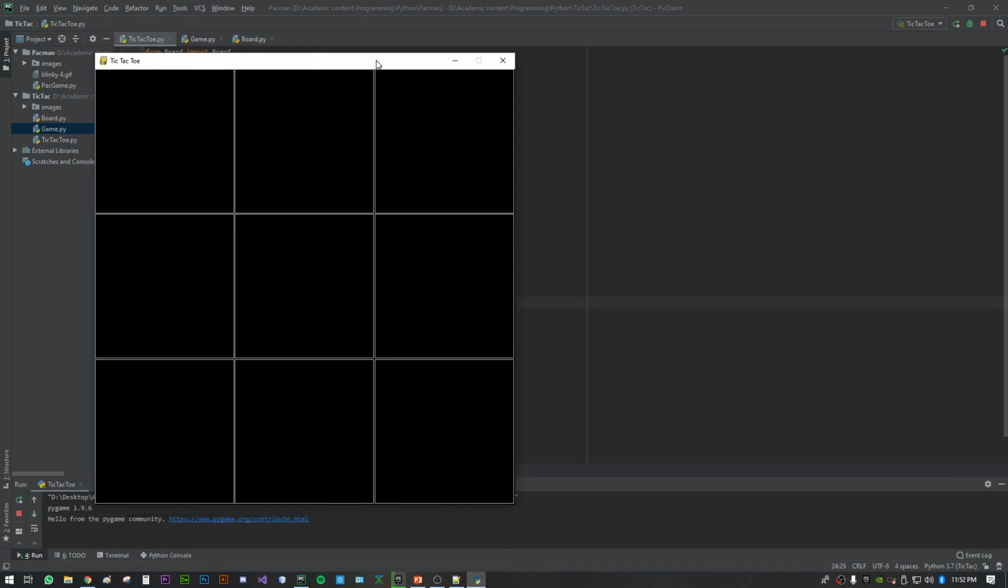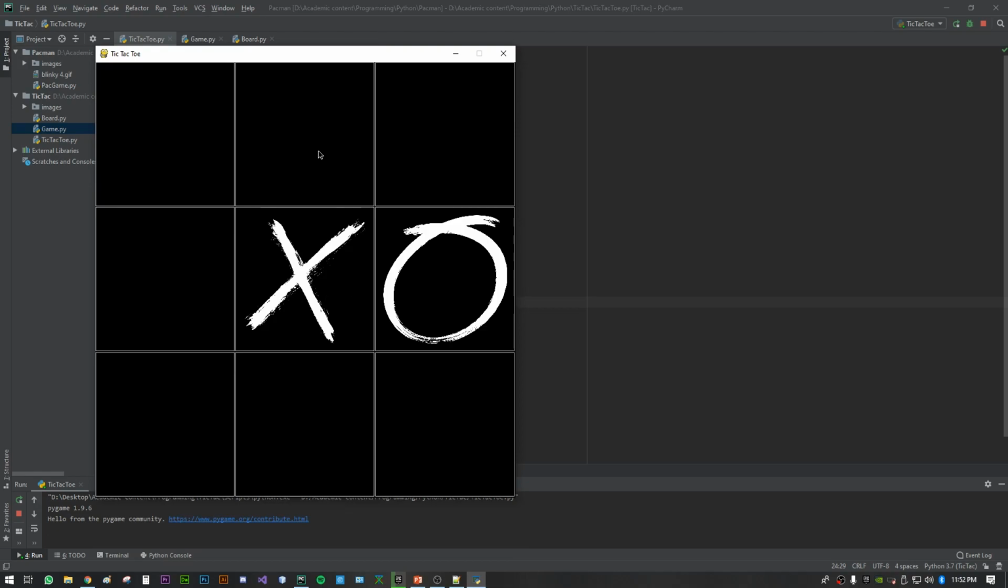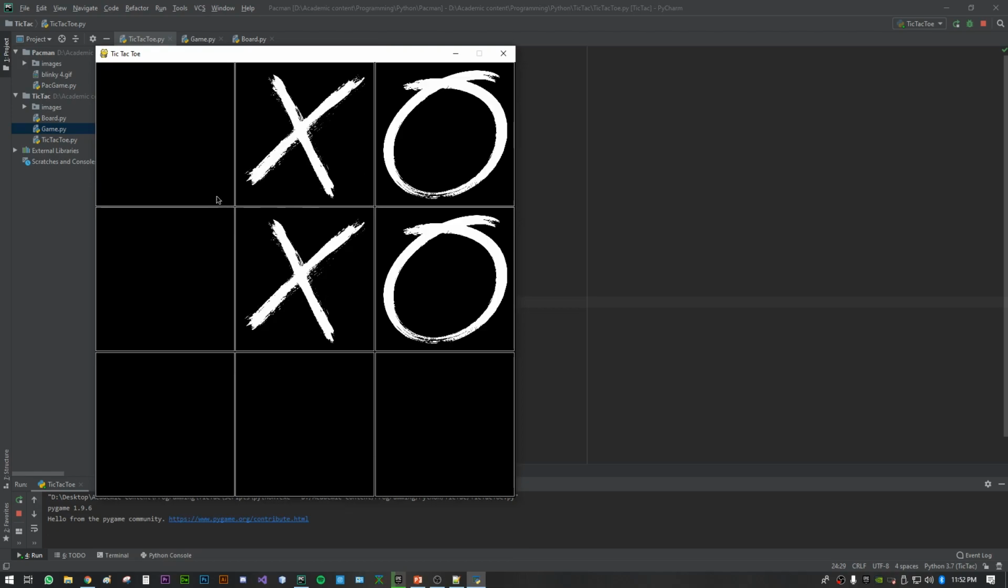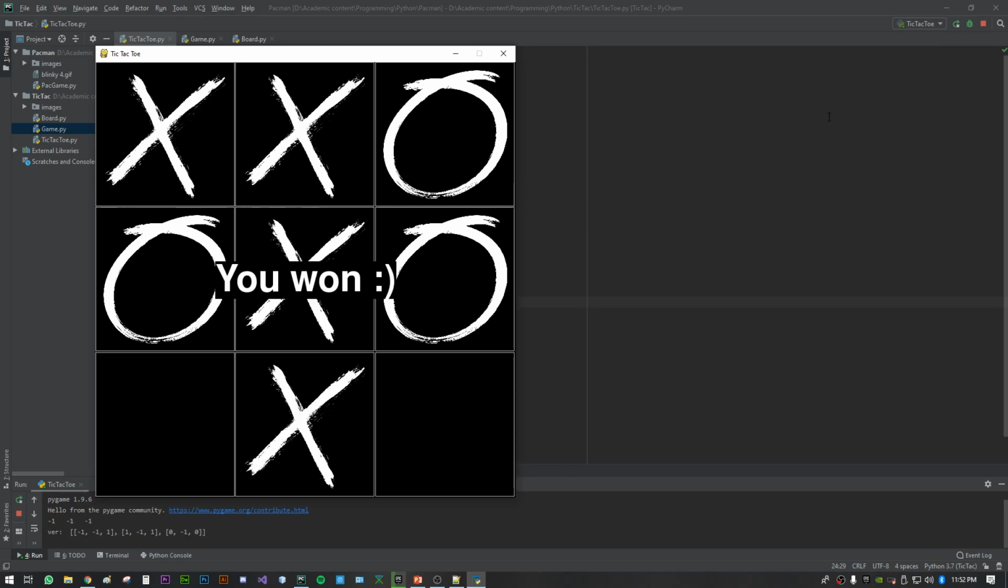Alright, so the game is done. It's a pretty basic two-player game. It alternates the turns and sees if either has won. Now, this is nothing impressive, so let's add some AI.